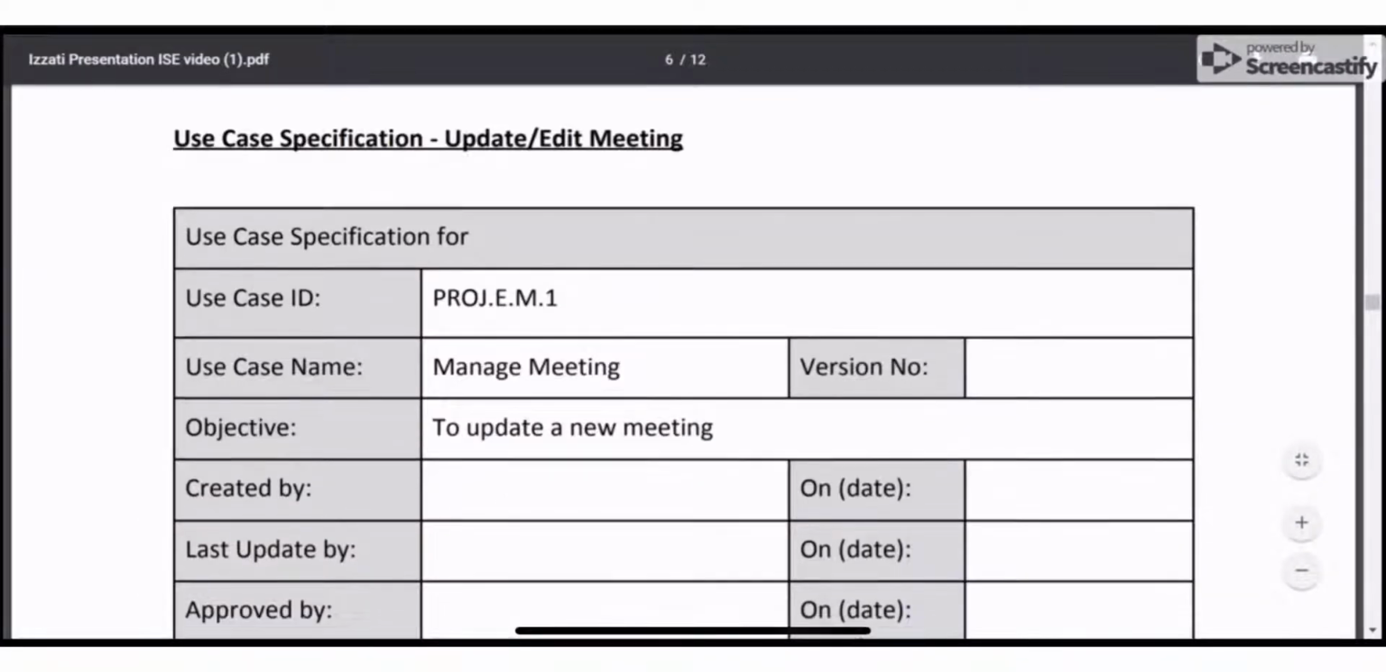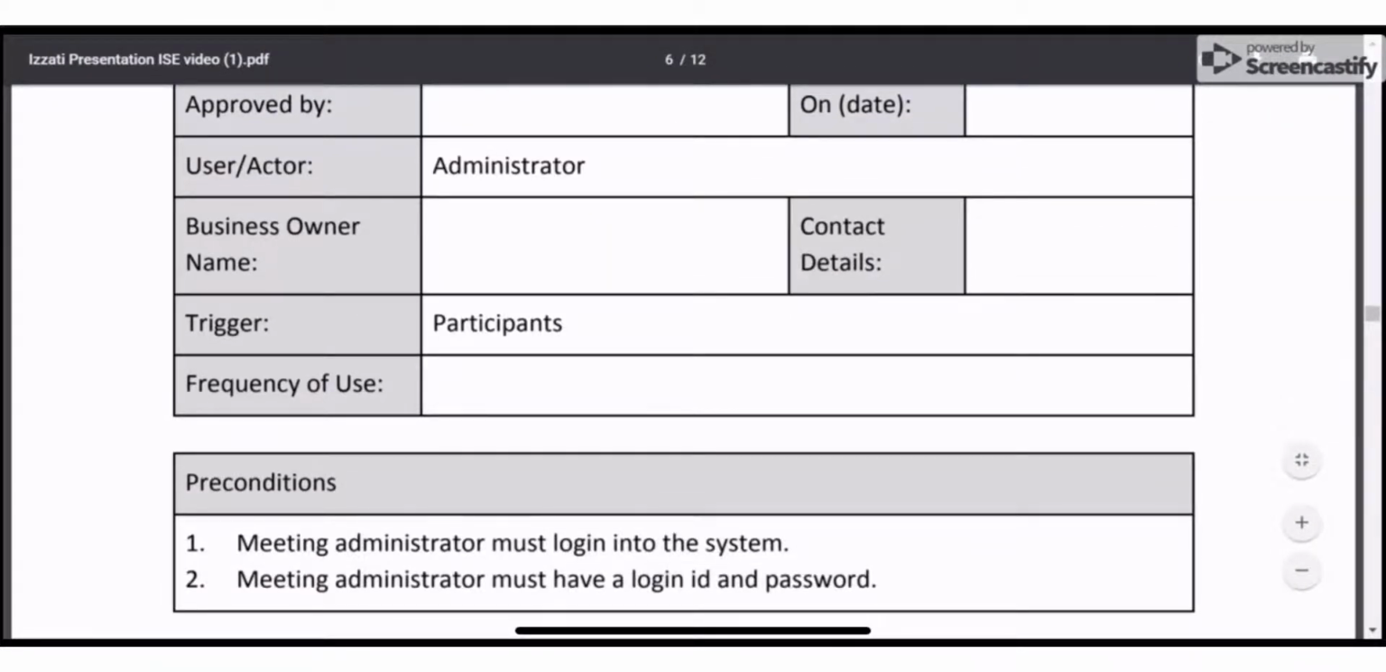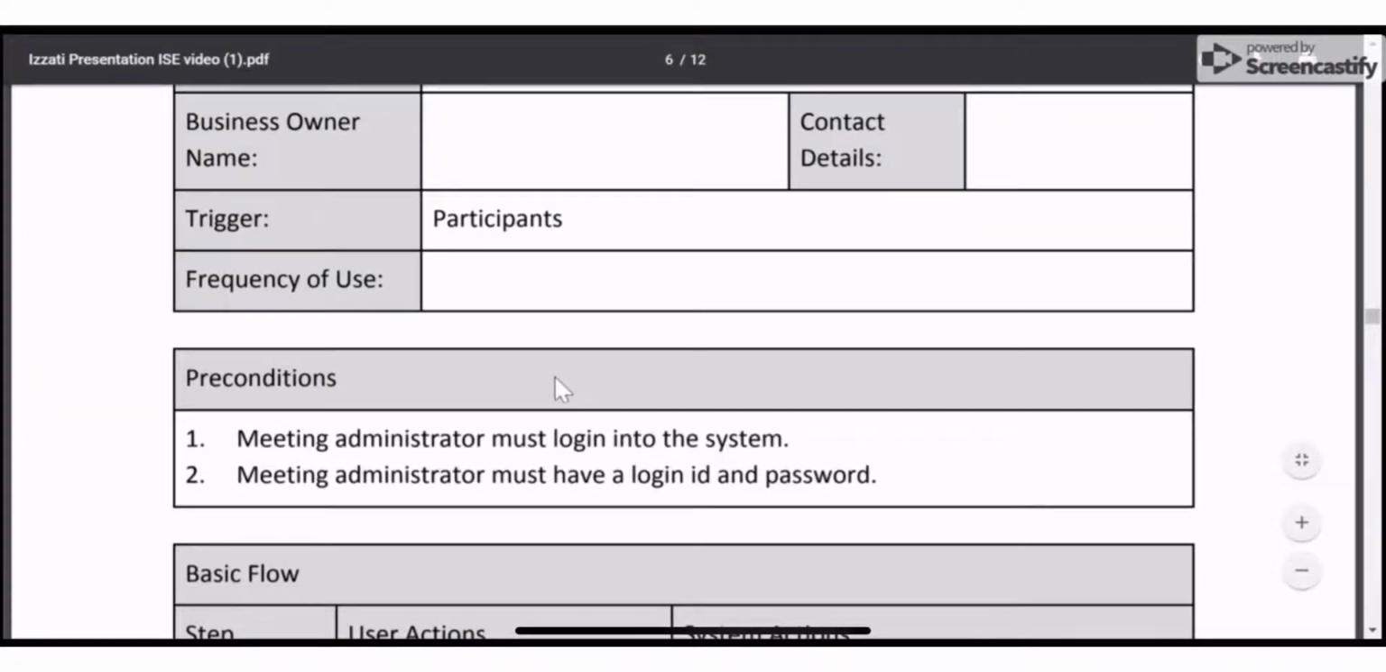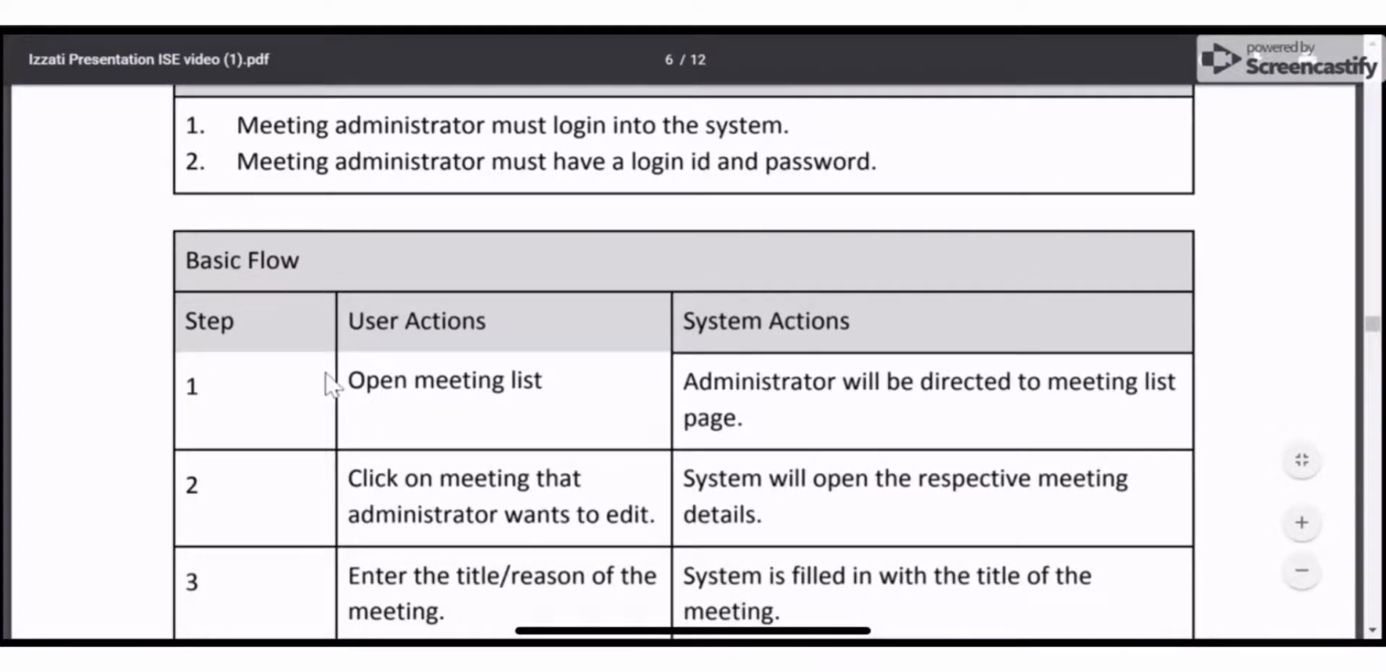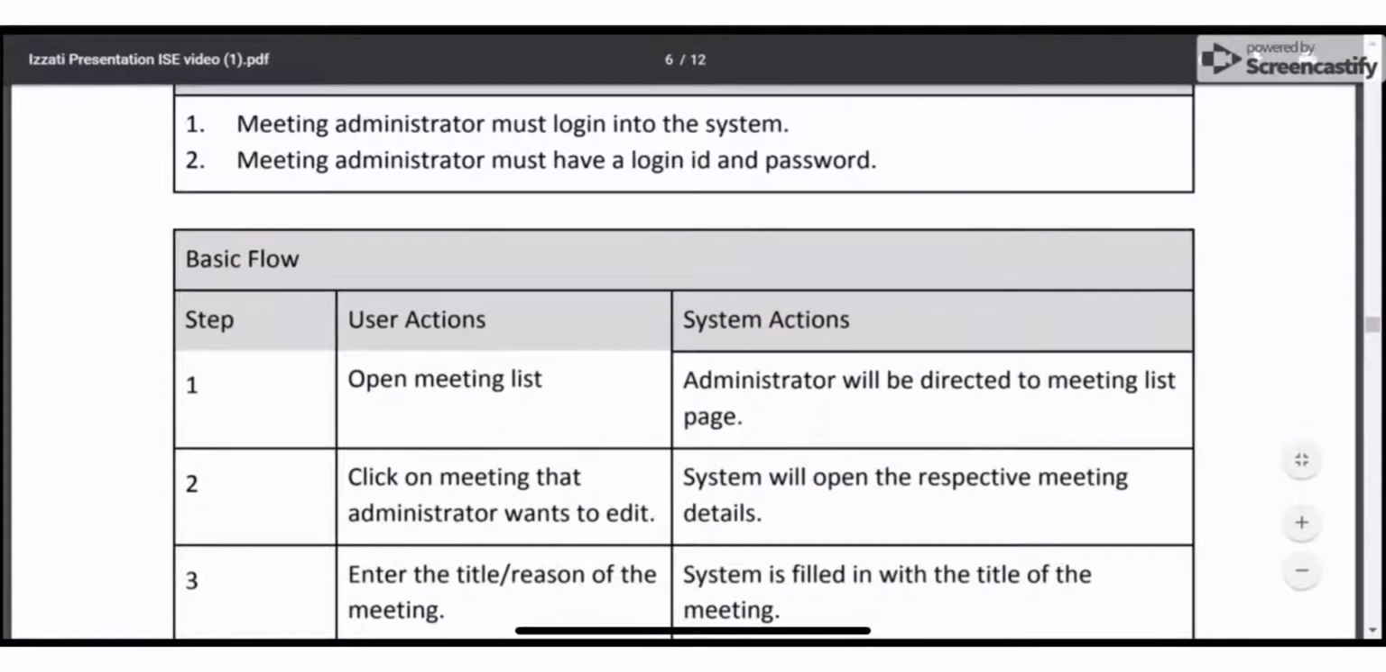Meeting, but the objective is to update the new meeting. The actor is an administrator and it triggers the participants. The condition for this use case is the meeting administrator must log in into the system and must have a login ID and password. Basic flow for this use case is the user must open the meeting list and then the system will direct the administrator to the meeting list page.